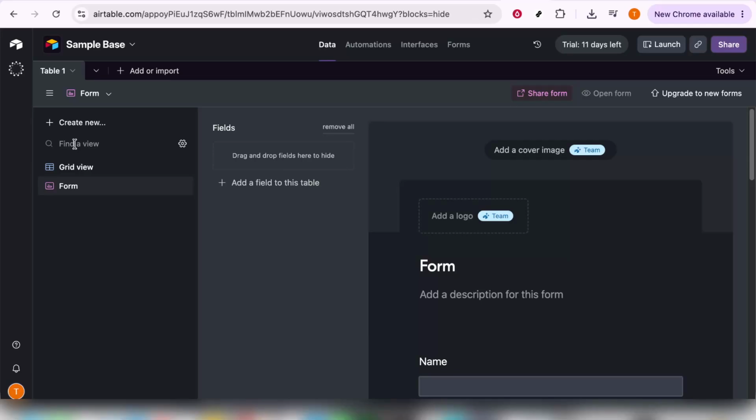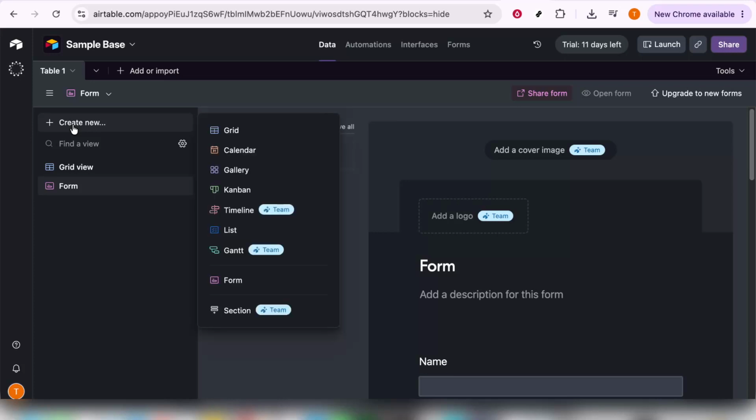Next, look for the option to create something new within your base. This is usually a straightforward button labeled Create New or something similar. Clicking this button signifies that you're ready to construct a new view for your data, one that will be tailored to meet the specific needs of how you want to see and manage your information.